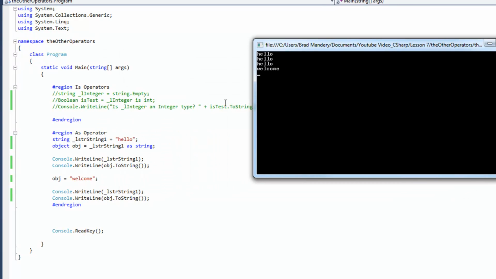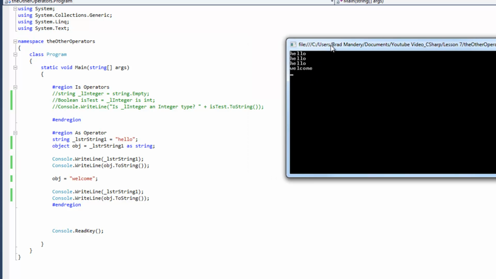So what we have here is our first string variable, which is hello, and then we have our object. We set it equal to that, or we do a conversion to a type string, and then we output both of them. And as you can see, the first 2 outputs are hello, hello. Then we come down here and we set the object equal to welcome, and then we output them again. As you can see, the string variable is still hello, and the object has become welcome. So, like I said, they are not tied to each other because they're by value and not by reference.